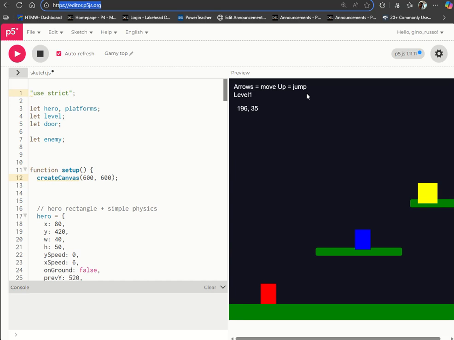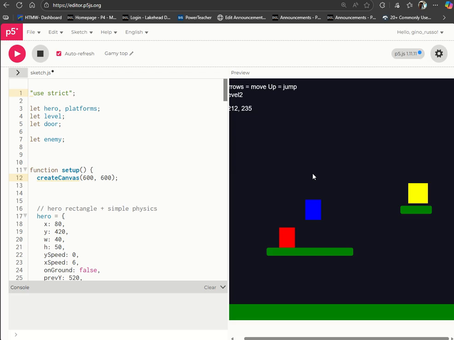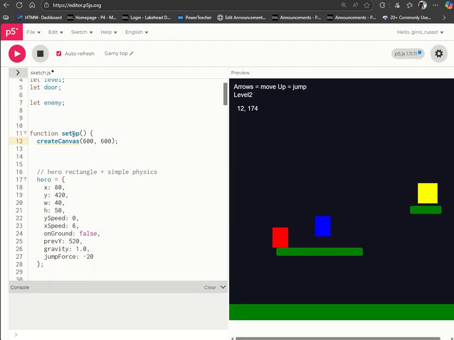Okay, now this is part three. This is, I think, the last part. We have one enemy, but really, for a complicated game, we may want to do more than one enemy per level. Okay? And so, just like we have platforms where there's a list of platforms, we're going to make a list of enemies. So, this is an advanced feature.